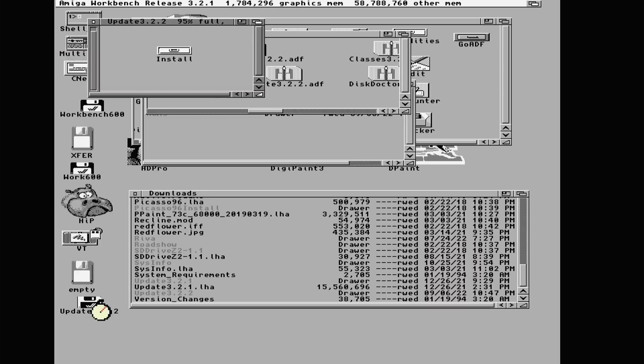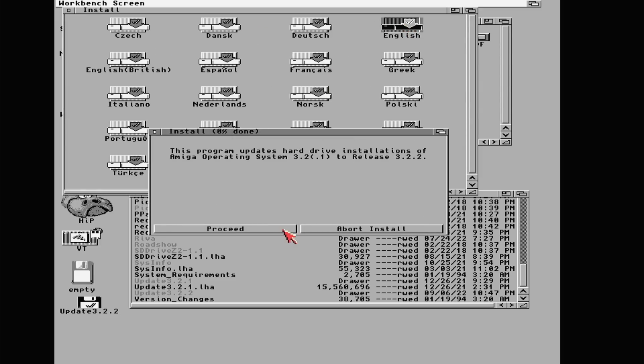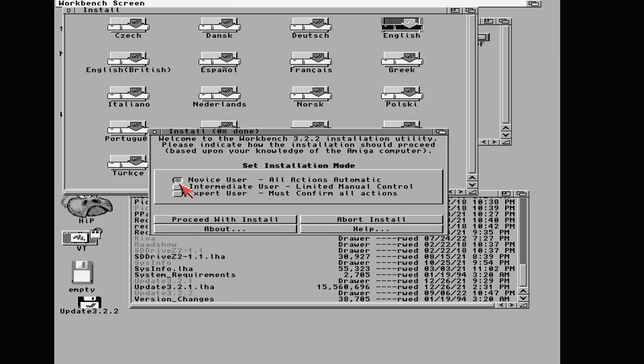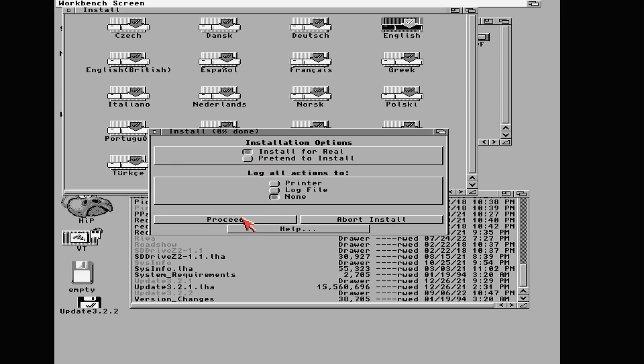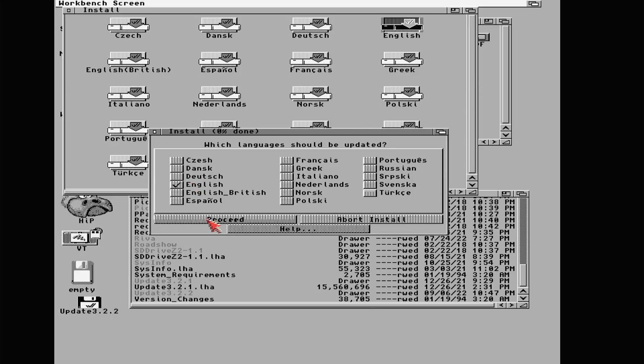So we go to updates 3.2.2, and you see there's a nice folder called install here. We're going to go to install, and we're going to do English. I recommend that you do intermediate on here. Novice user apparently does not update the ROMs properly. So we're going to proceed with install and install for real. 3.2.2 will be installed. Any previous 3.2.1 files will be replaced. Do we want to install it in the Workbench partition? Yes. We're going to do it in English again.